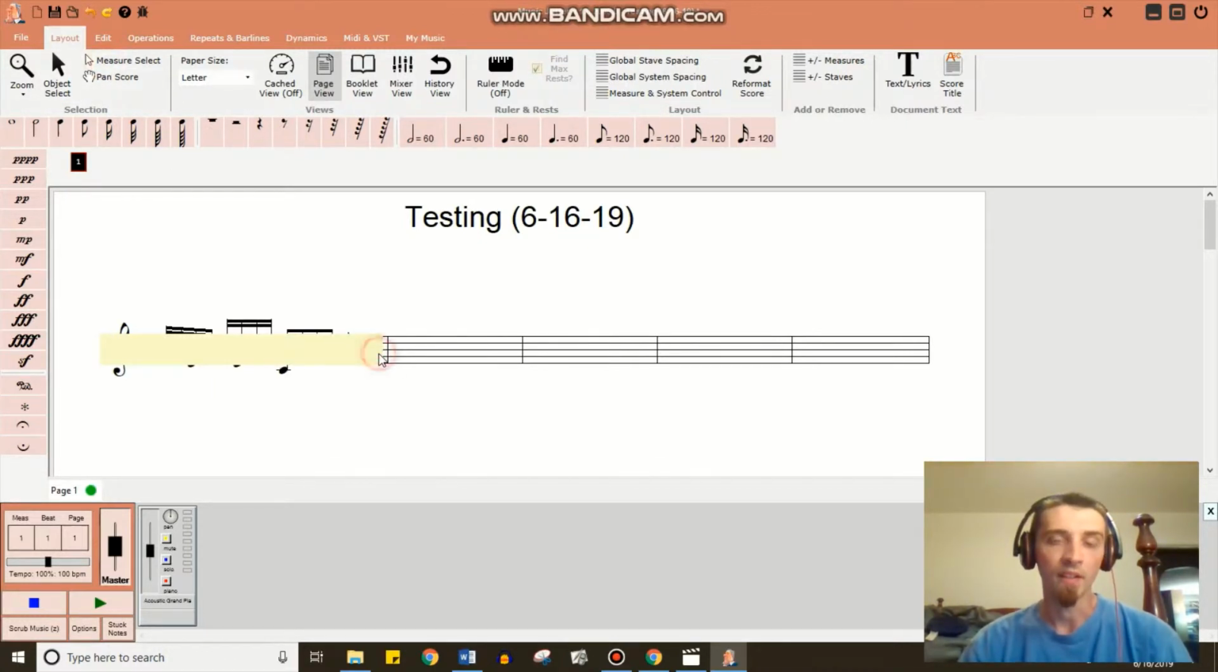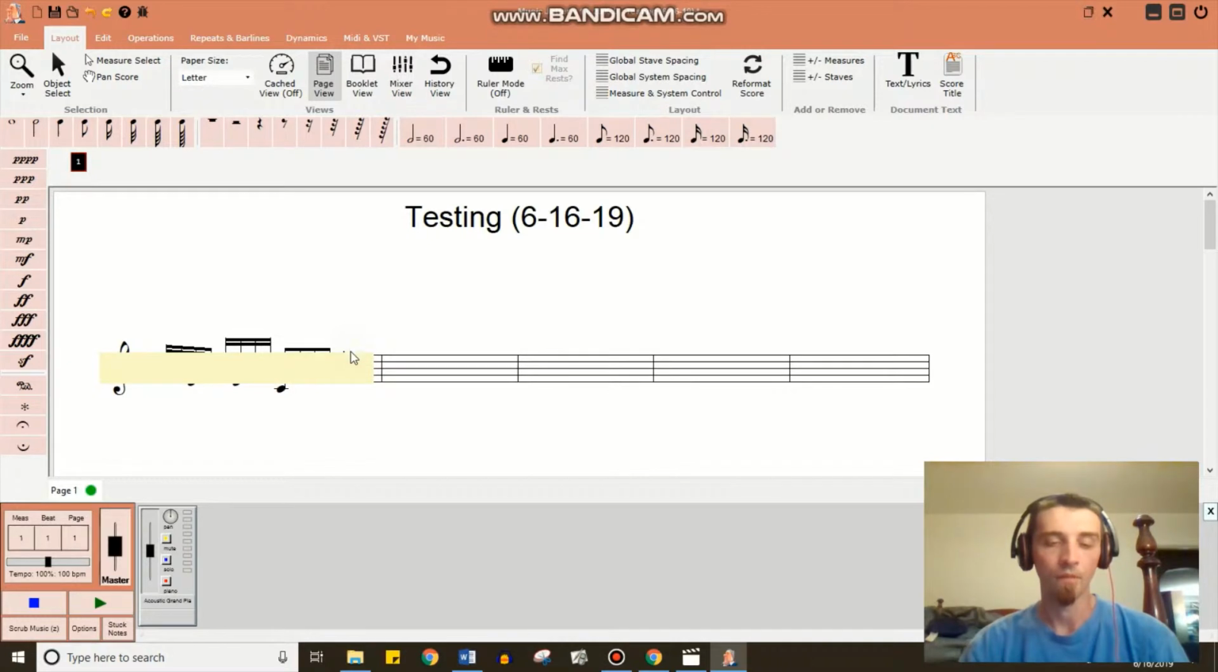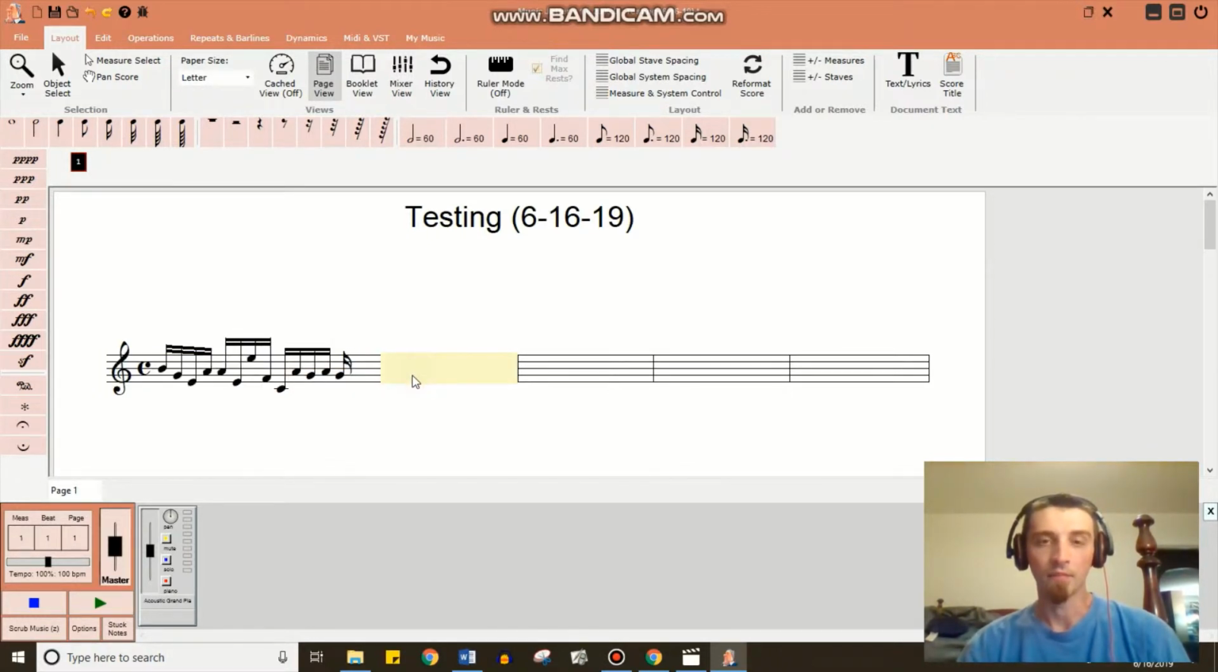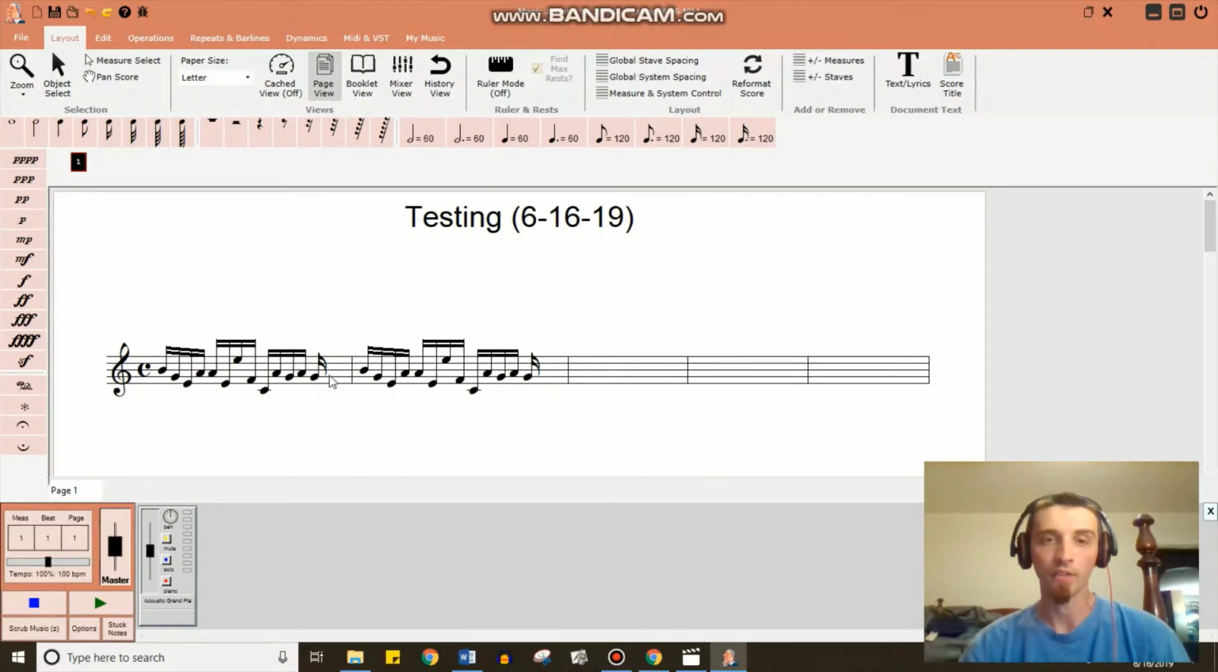Cool, if I want to select this measure and say, I don't know, cool, I can stretch it. I just control X'd it. If I paste it, nothing happens. But if I copy it, okay, copying works.